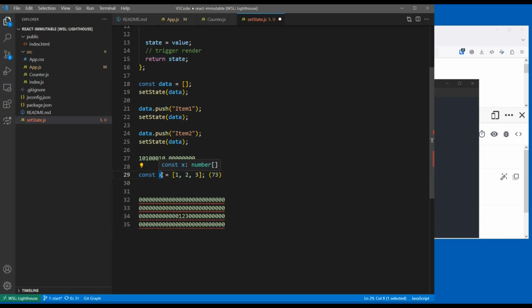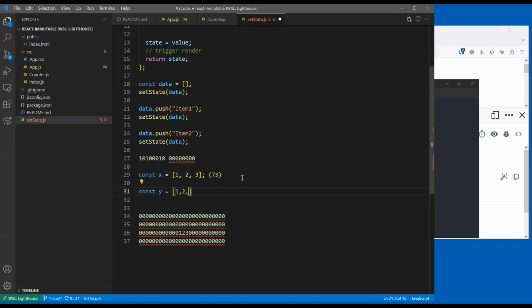It's got a length. An array is an object, right? The location, the length, what type it is, all that stuff. This is all hidden from you, of course, in JavaScript, but that's how it works. It's an array at location 73. Okay, let's make another array. Const y equals 1, 2, 3. There.